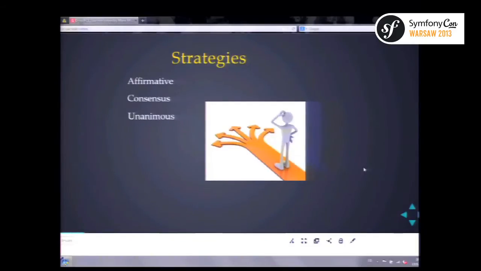Now let's talk about the strategies. First of all, there's the affirmative, which means that at least one voter grants access to a resource. Then there's consensus, we'll talk about it in a minute. And then there's unanimous, which actually means that you want all of your voters to grant access. So if at least one denies access, your user won't be able to access the resource.